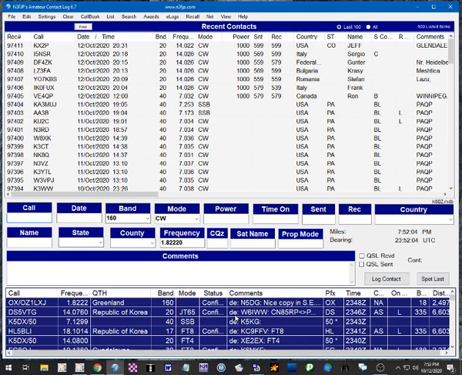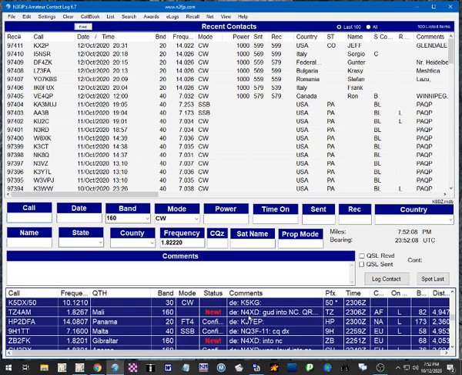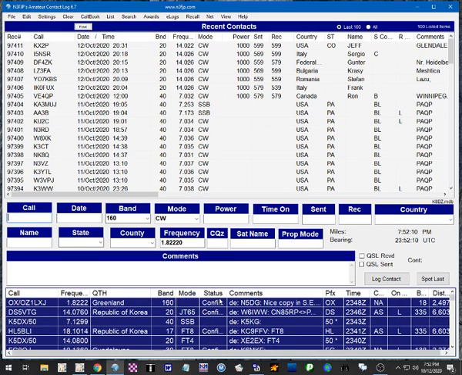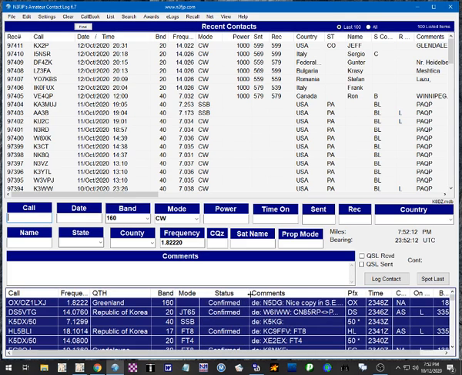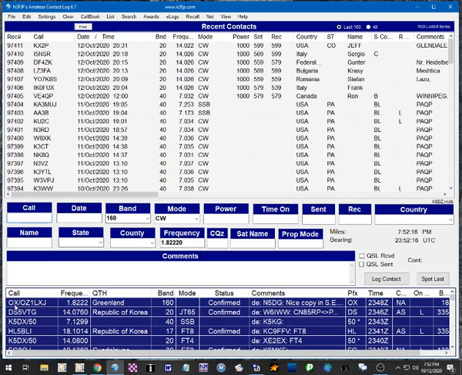A couple other things. I'm going to scroll down a little bit, and you're going to see here let's look at the status column. The status column, and I'll expand it a little bit. The status column is going to show the status of that call sign or that country, which is Greenland.